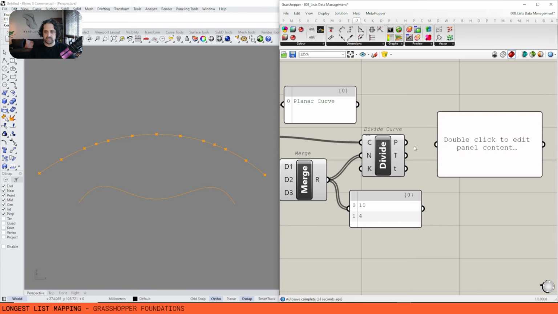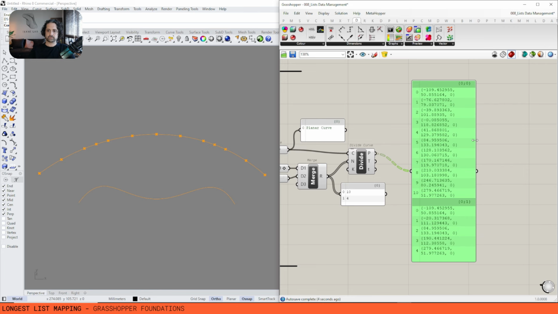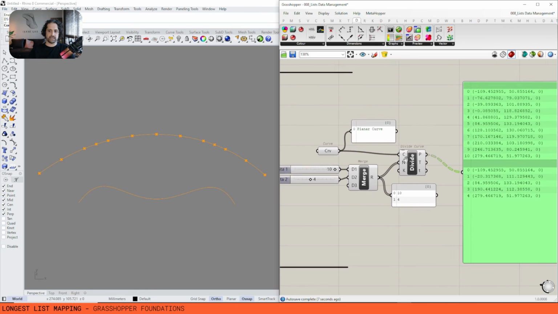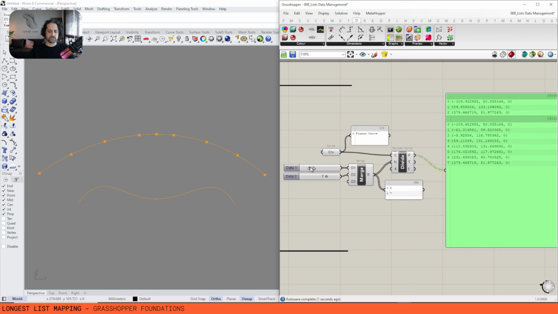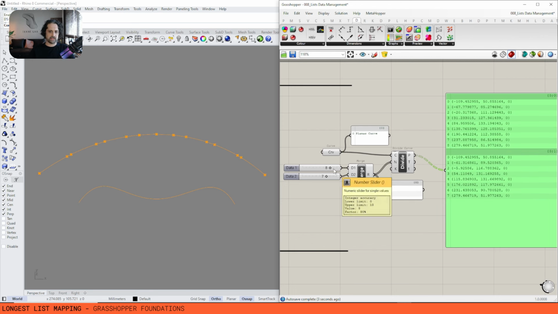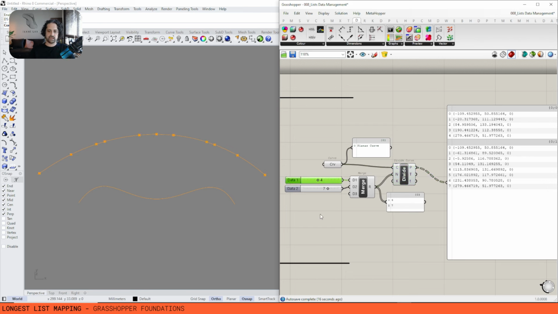And the output is that I now have a branch structure. I can see that with my dashed line here. And so I have one branch of data, which corresponds to the points allocated on this first slider, second slider, and then another branch depending on whatever's on this line as well. So longest list mapping is occurring even here. It's constantly in play. We have a list of 5 points, and then we have a list of 8 points based on these sliders. So what would happen?